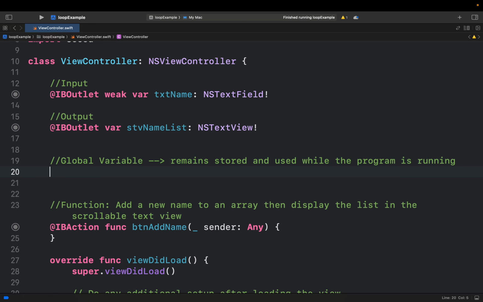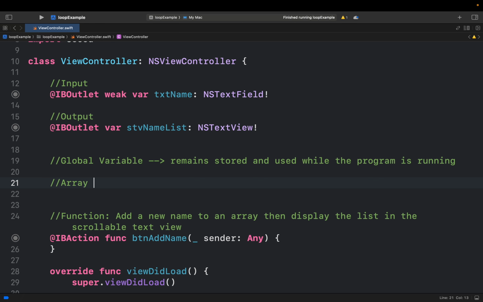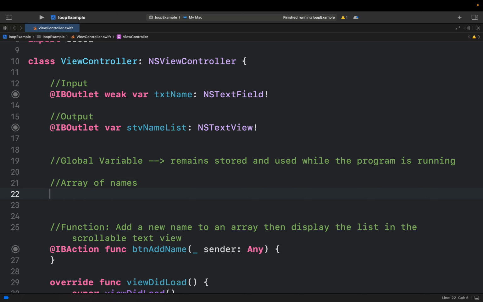Now, within my global variable, I'm going to make an array here. So this array is going to be of names. When we're declaring an array, we can declare it like we would a normal variable. I'm going to give it var to say whether it's a variable or a constant. And then I'm going to give it a name. So I might write namesList even. Now, big important thing is once we have this here, we need to give it these square brackets. So these square brackets here indicate that it is going to be an array.